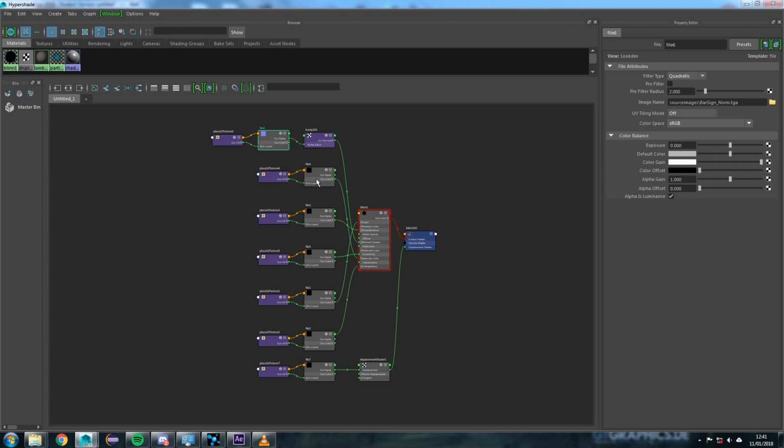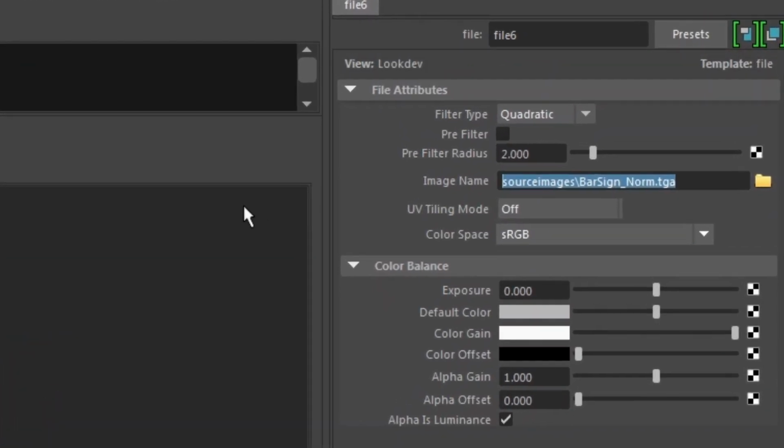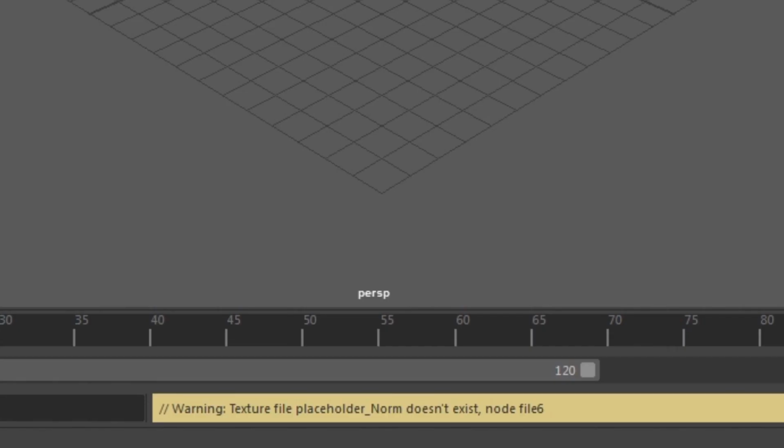However, you don't actually need to load a file here. Instead, you can simply start typing a placeholder name that would fit the naming conventions for this map type. For example, placeholder_diff or x_diff. Maya will give you a warning, but you can ignore it for now.